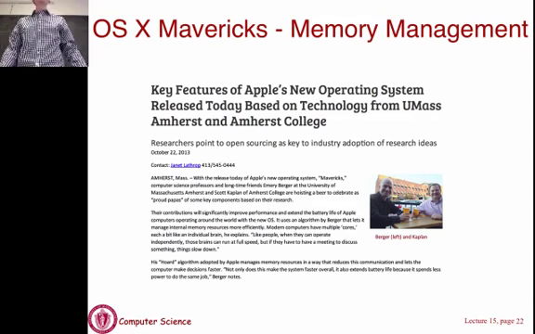But let's stop there. That's pretty much it for memory management. Next class, we're going to start on the third major topic, which is file systems. And after that, we'll still have networking to talk about a little bit.